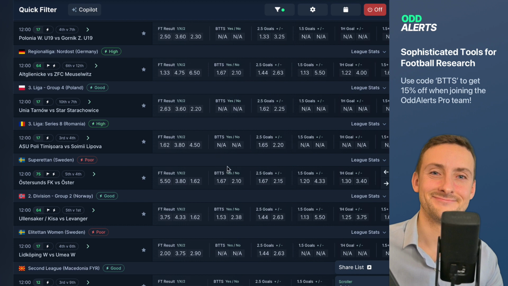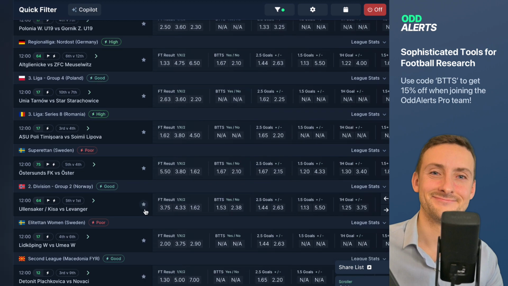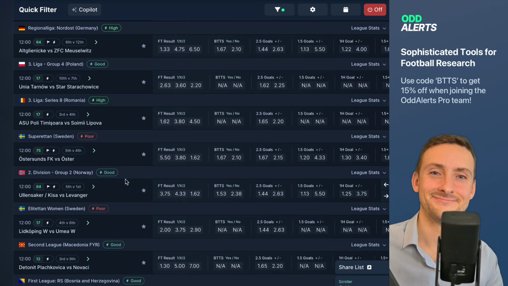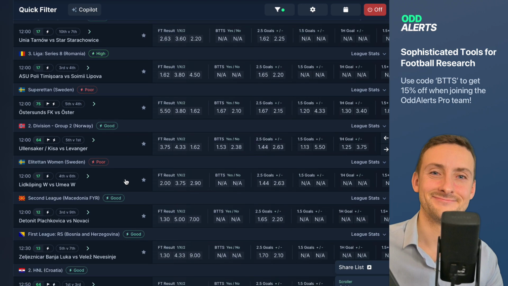I just try and get over evens because I still believe that filters like this can be incredibly valuable as long as you're still disciplined and you have a system. And one of the systems might be double chance and over 1.5 goals. That's another sort of market that you could go for within a single game.